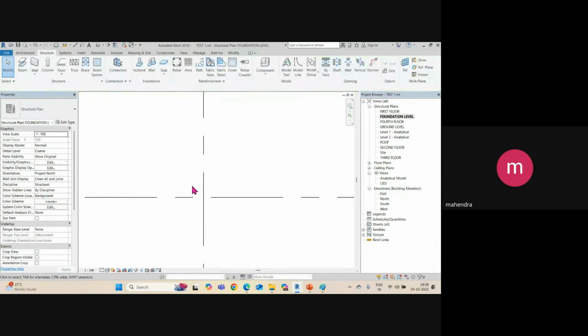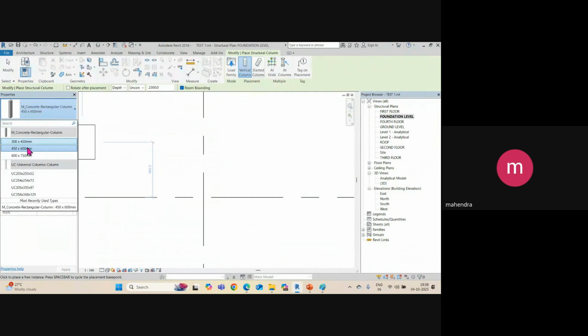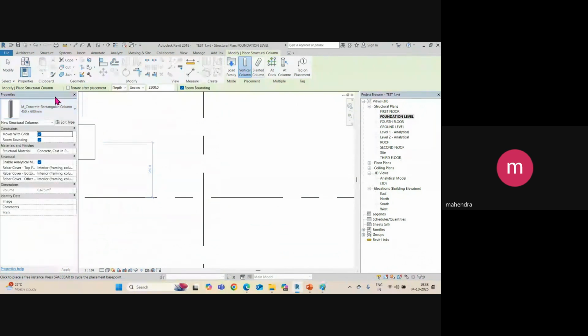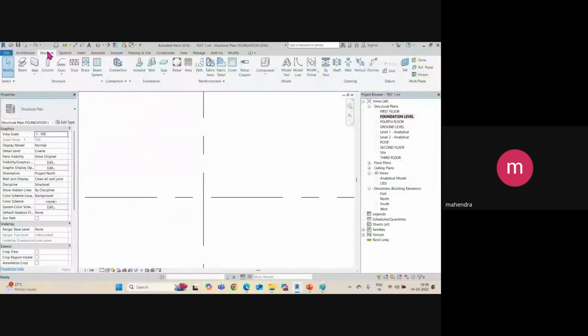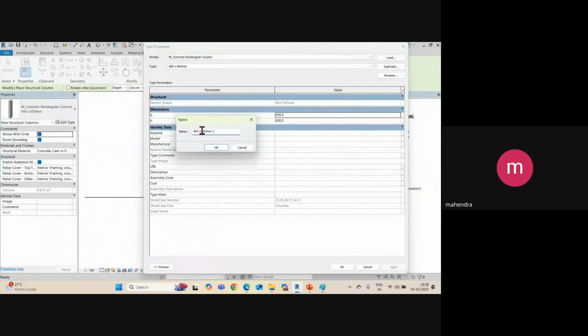So suppose I will delete this and go to Column again. Suppose I have designed a square column and the size is 700 by 700 or 800 by 800. How to create an 800 by 800 column that is not in this list? Click Structural, click Column, and click Edit Type. First of all, click Duplicate, and then you can give your size here. This is 800 and this is 800.